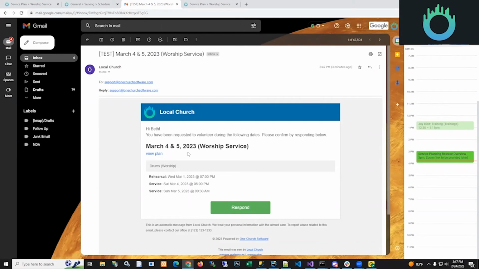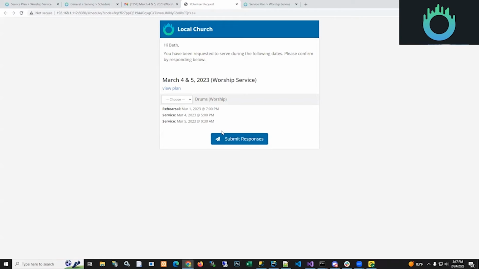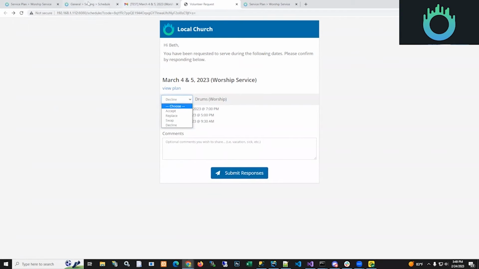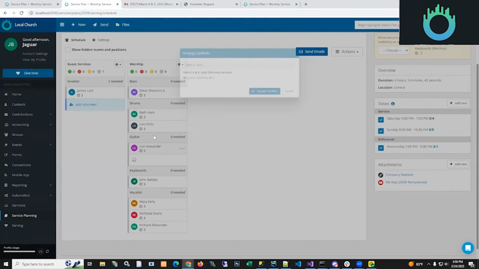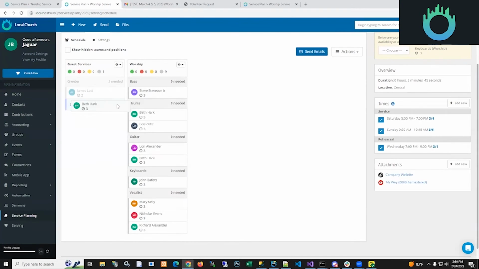If within the request email the volunteer selects respond, then they are able to respond to the request without logging into the software, which you can see on this screen. Again, a volunteer can accept, replace, swap, or decline, and then submit the response by clicking on the button at the bottom. You can also send multiple requests at one time.